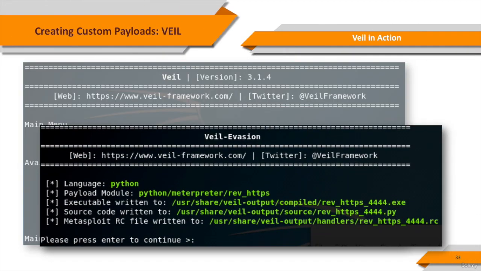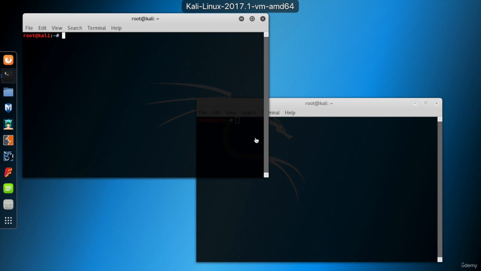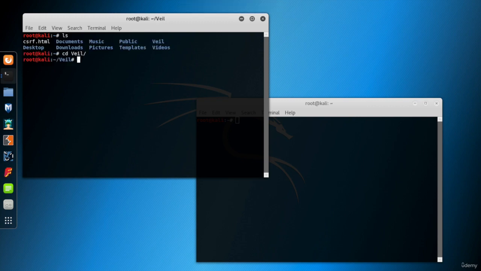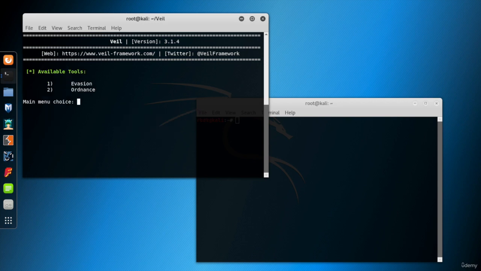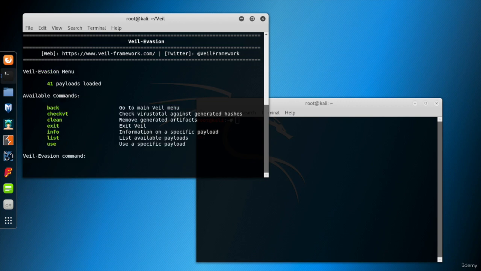Now, let's see the Veil framework in action. Go to the Veil folder and run the veil.py script. Use the list command to list the available tools. We would like to use the evasion tool, so type use 1 and hit enter.